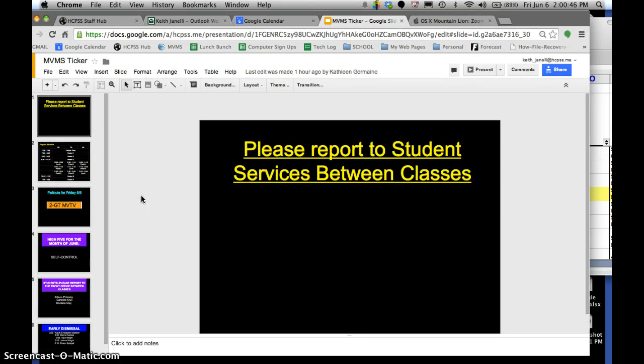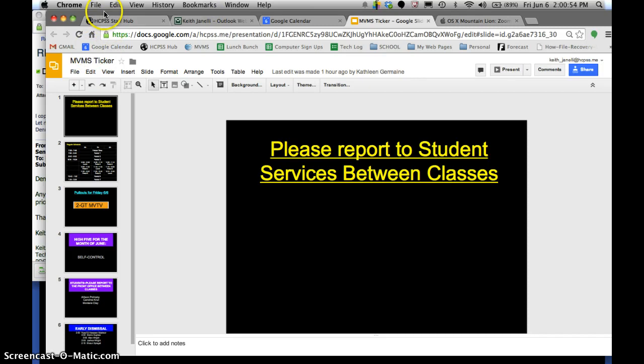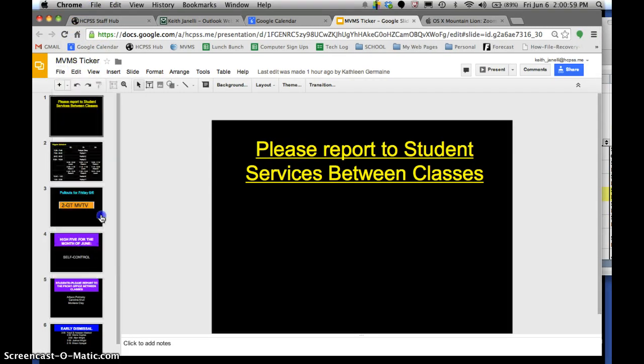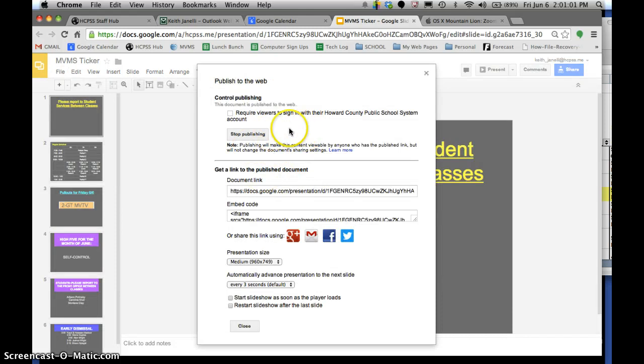It is published on the web, and anything in Google can be published on the web, a spreadsheet, a document, or a presentation, and that just means you're making it public. If you go to File and Publish to the web, you get this. It says stop publishing because this one's currently being published, and that just means it makes the content viewable by anyone who has the published link, but will not change the document sharing settings.